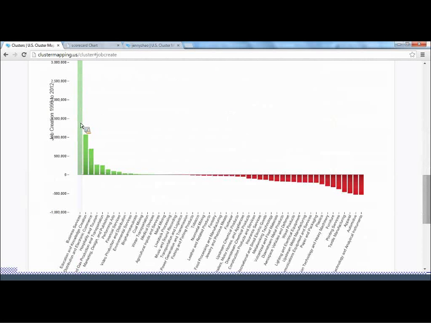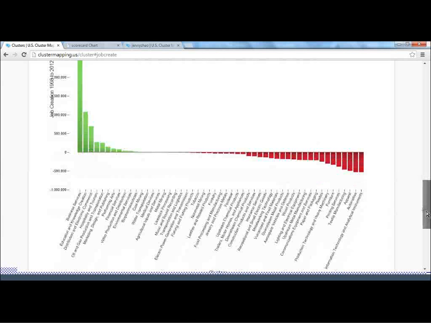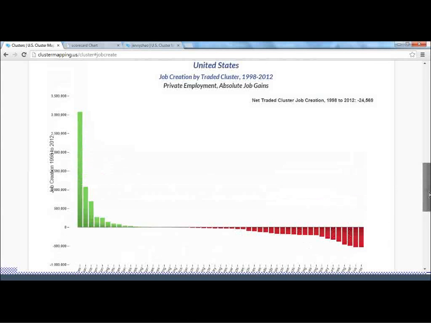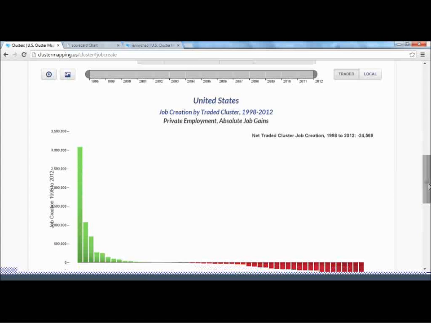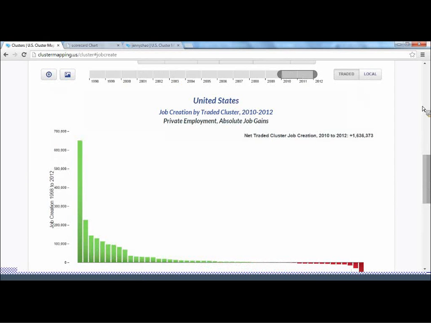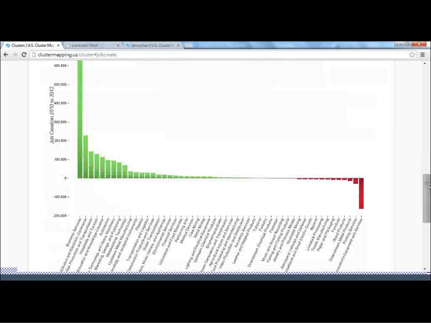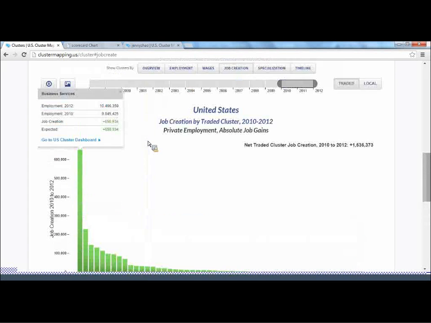And in this one, let's scroll up a little bit. We can change the start year and end year to show whatever time frame you might be interested in. And you can see the change as you change it from year to year.